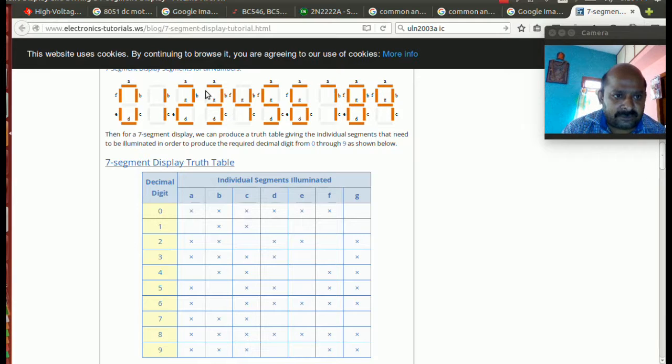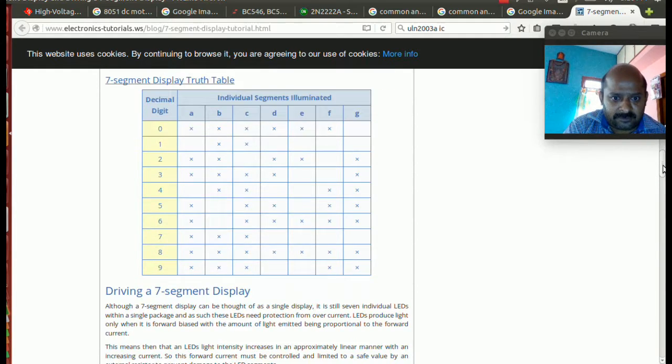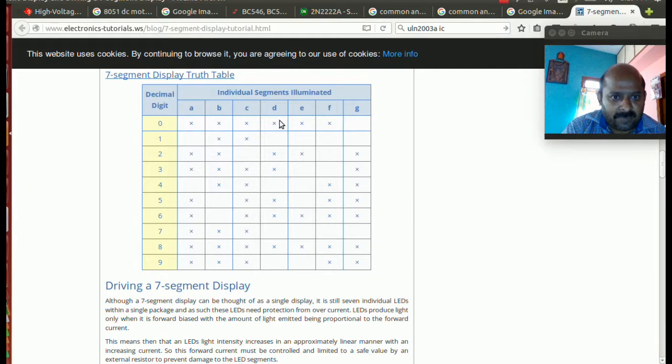So based on which LEDs are on and which LEDs are off, the digits 0 to 9 will get displayed. Say for example, out of these 7 LEDs, if G is off, then you have a numeric 0, and if only B and C are on, then you have a numeric 1. If all are on, then you have a numeric 8. So this table gives me the mapping of all the numerics with respect to which LEDs will be on in the 7 segments.